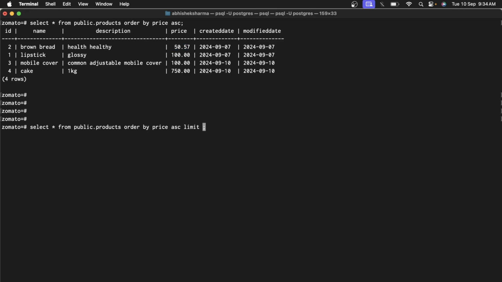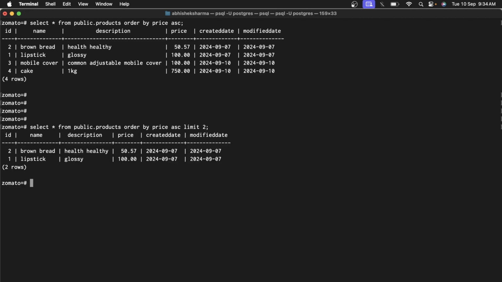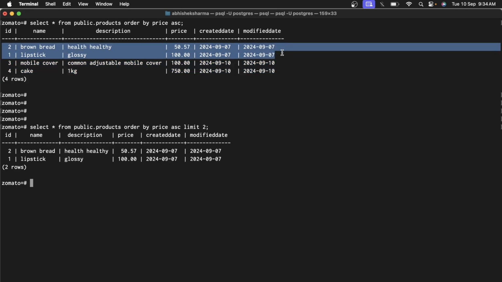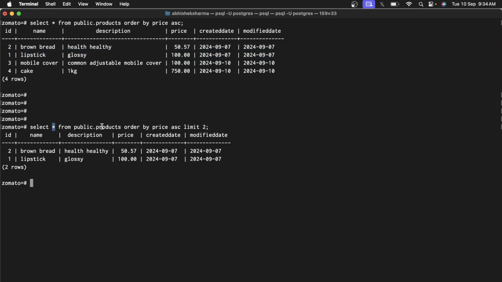So we use LIMIT 2. Now I will get this response, but only 2. I have said, okay, give me the data of the lowest price products, but only give me 2 products. Give me every column from table products, order by price in ascending format, but don't give me every row that you have. Give me only 2 rows. This is used for pagination.